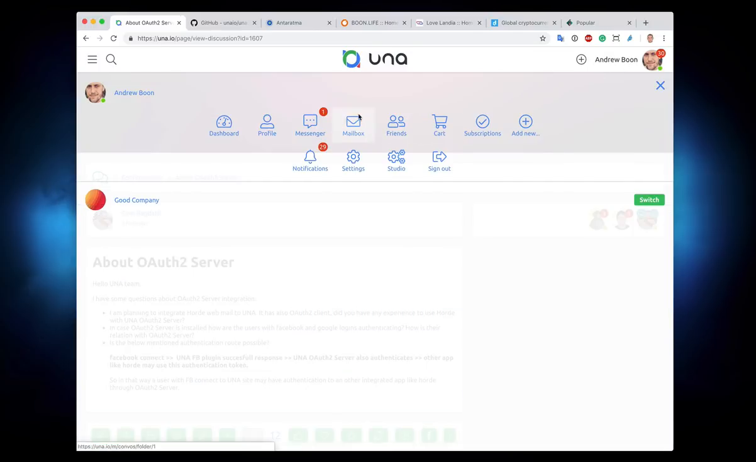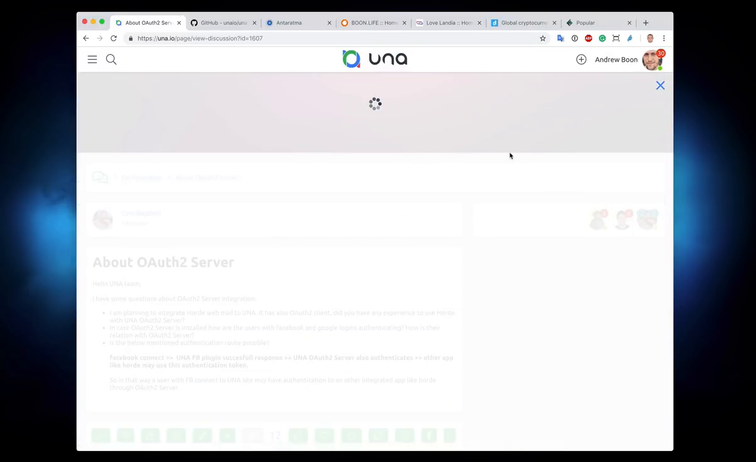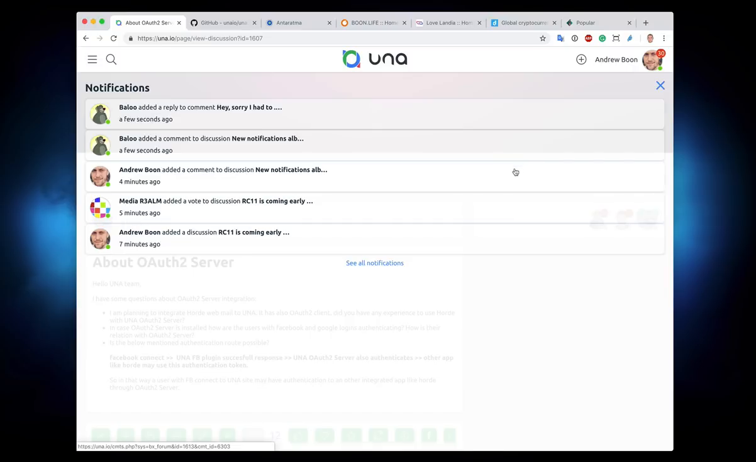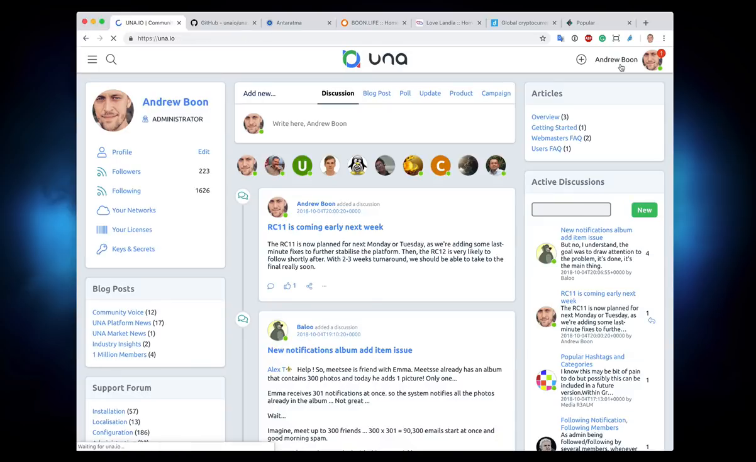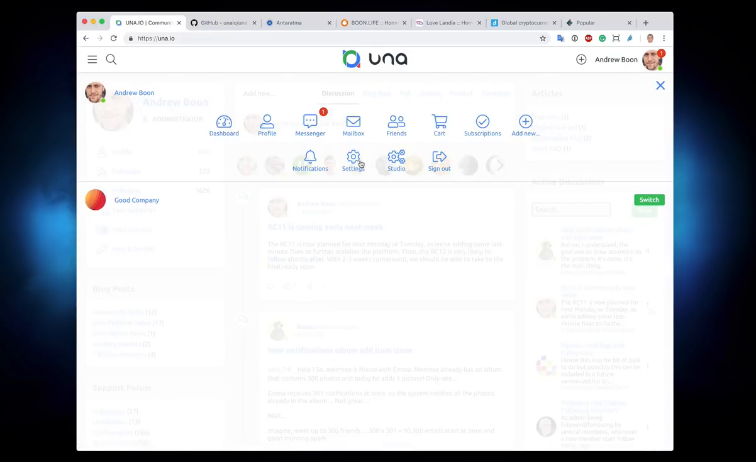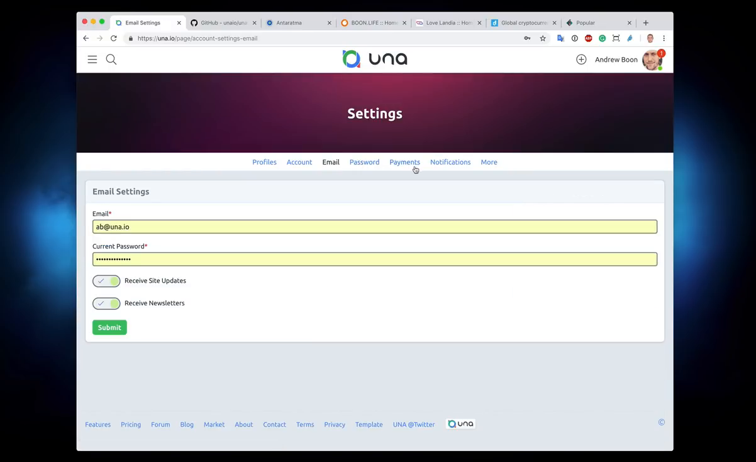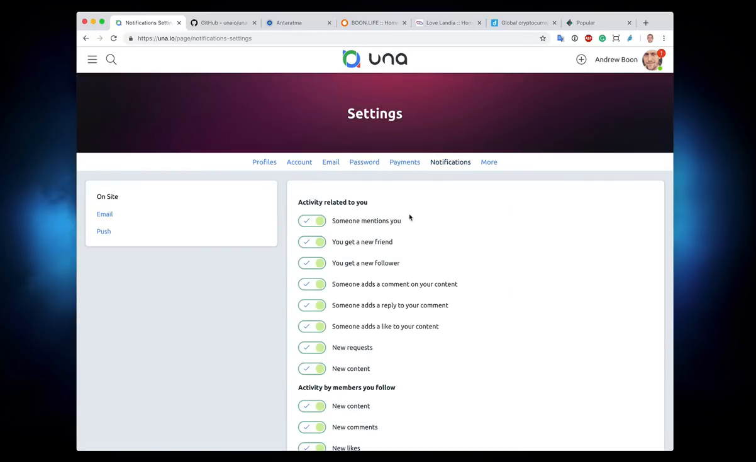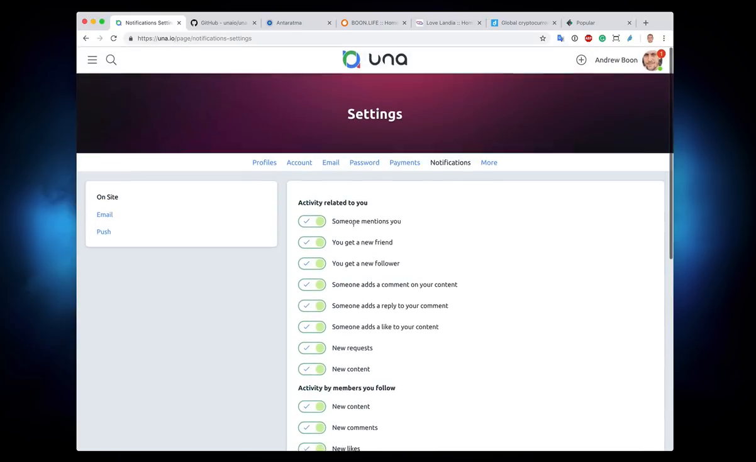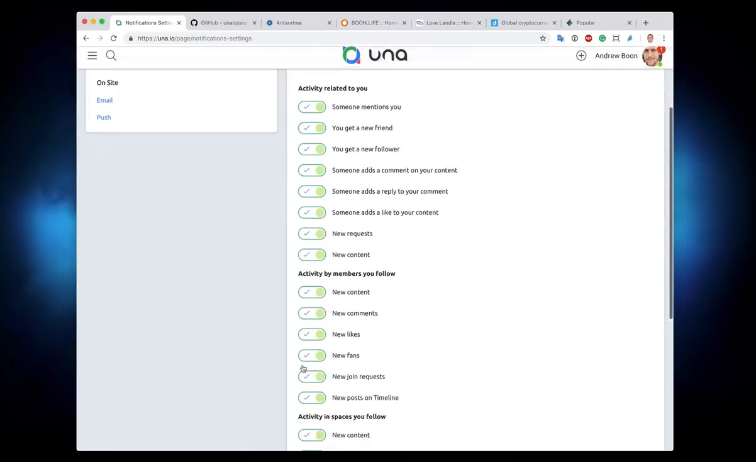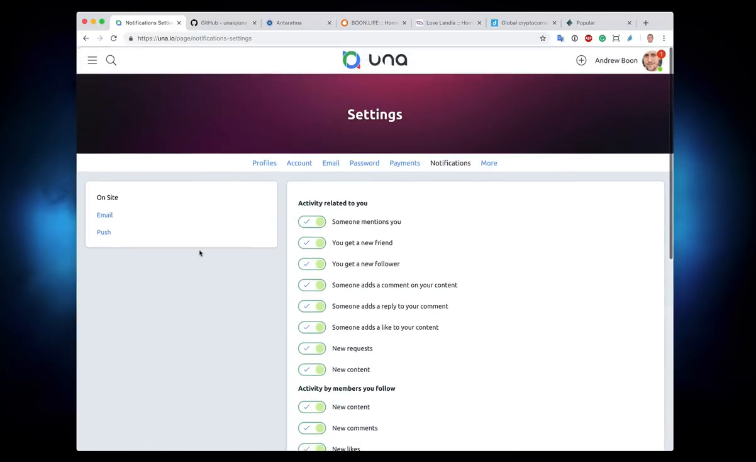Then you have notifications, a very powerful notifications system, which works with your on-site notifications, sends push notifications and email notifications. And starting from the latest version, users can also configure their own notification settings. As you can see, they can choose what sorts of notifications they want to turn on and turn off.